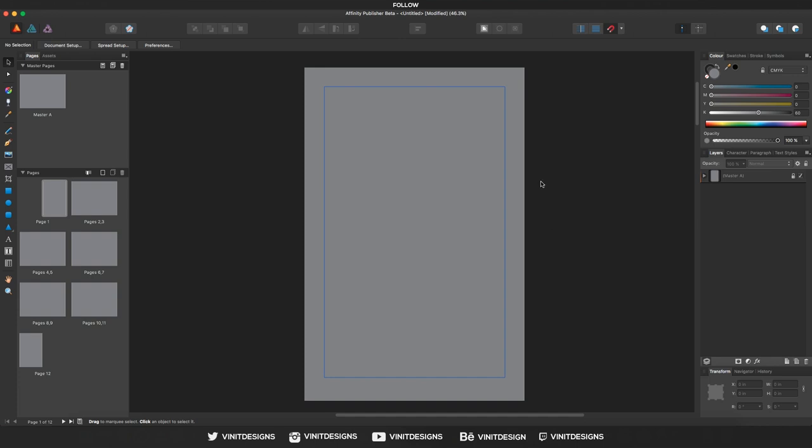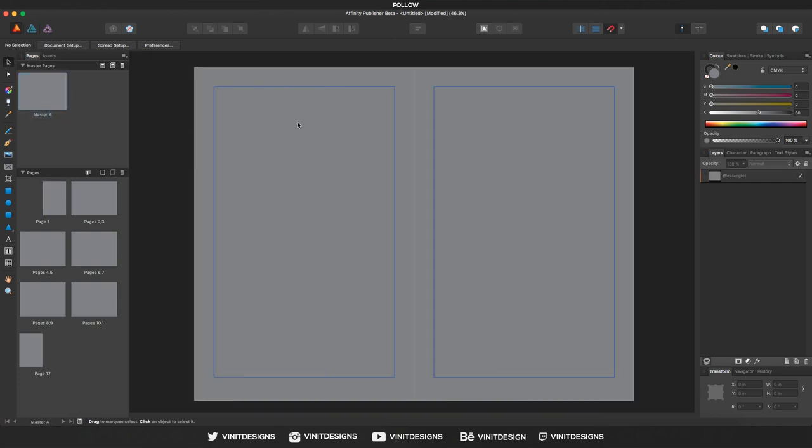In this video, we will be learning how to use the guides and create a guide system to structure your layout. So in the past video, we created a master A, and if you missed it, go check it out. And we will be creating the guides on this master page. So let's go to it.